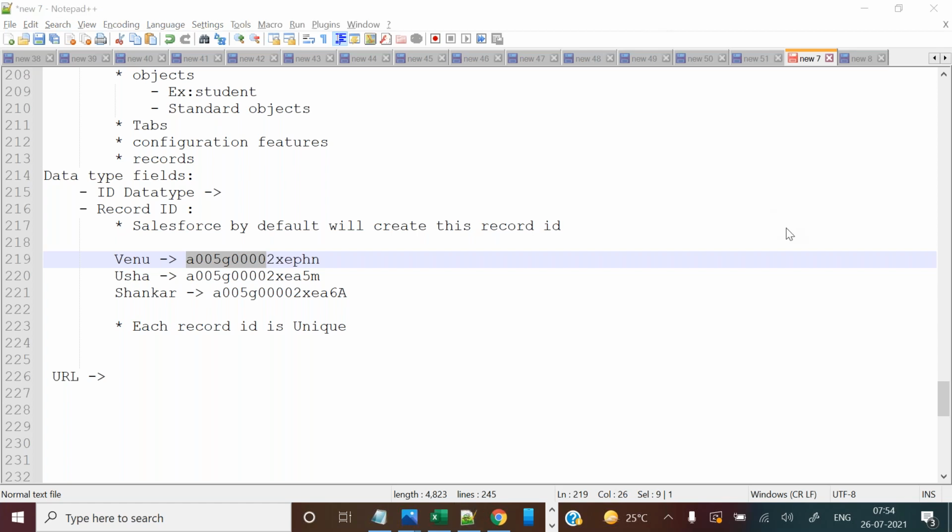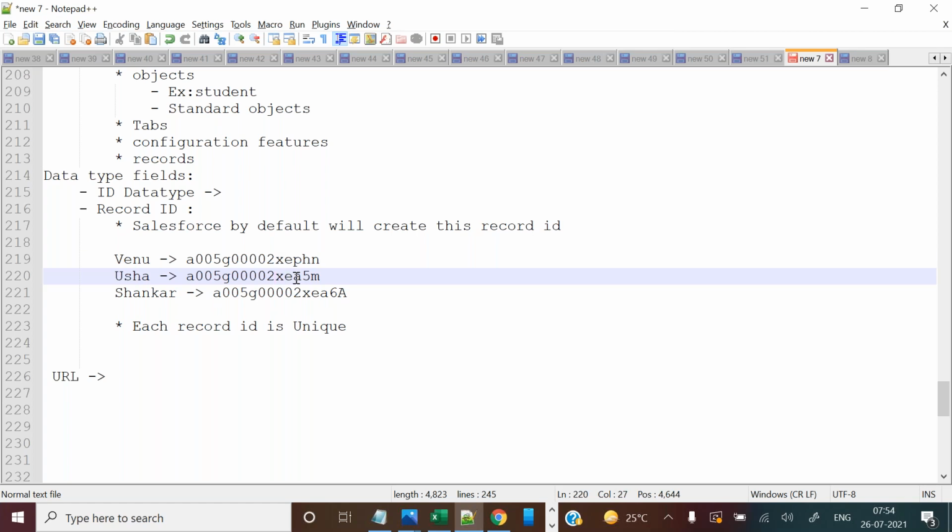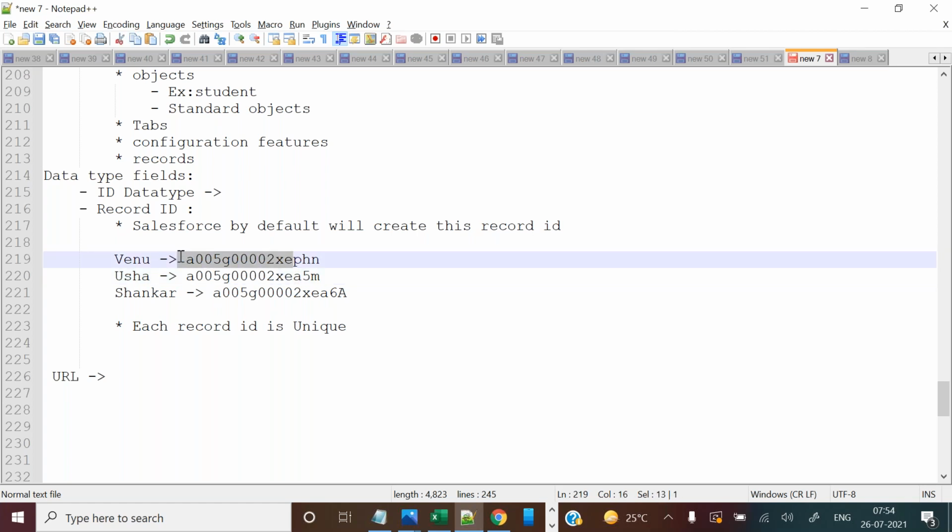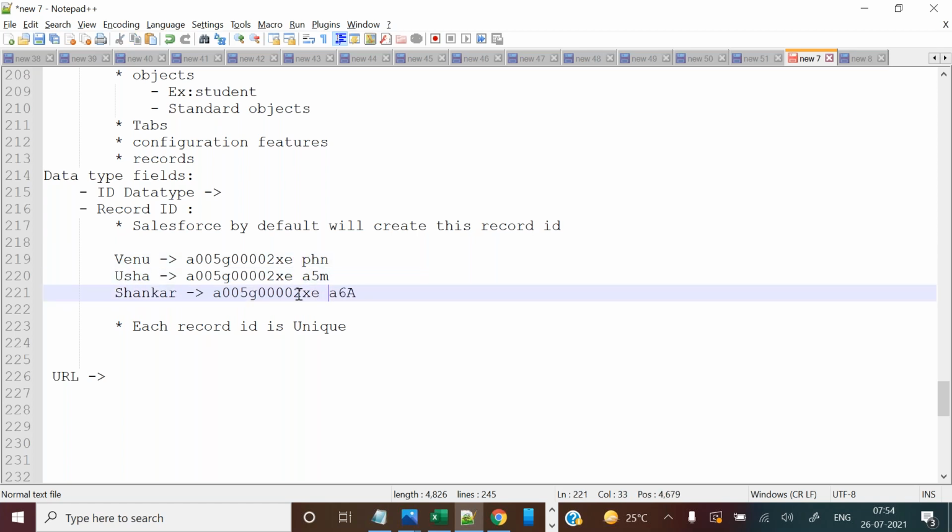You can see that up to here it is common, right? Up to here you can see. But the last three are different. In the same way, if thousands of records are there, it will change from right to left. Okay, leave that one, not a problem.